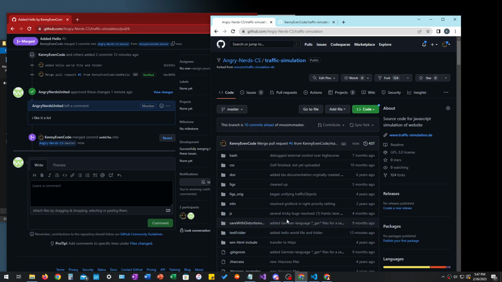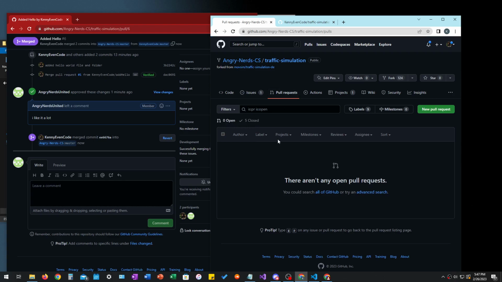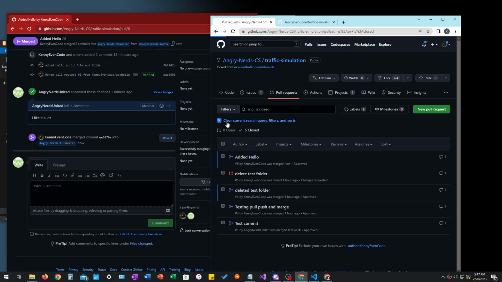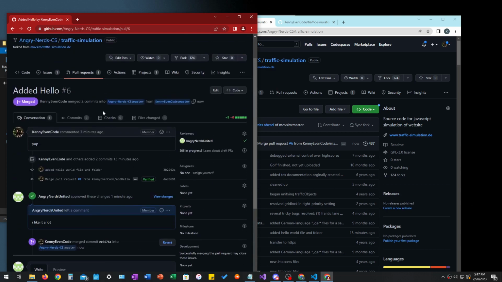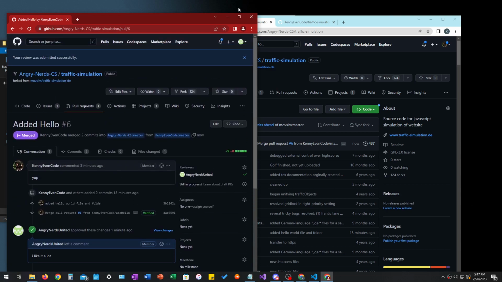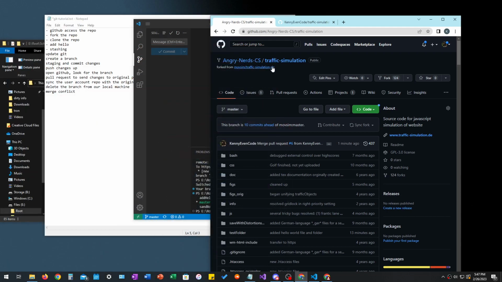We got test folder. All right, so now that we have it here and we approved the pull request, which again, you can always go back to, we have 5 closed. Those are just other tests. So we're back. We know that the changes are here. We're good to go. So we can technically close this. I'll leave it open just in case.